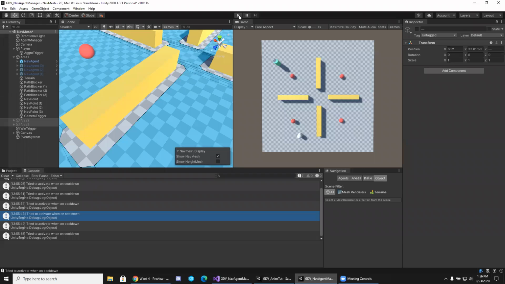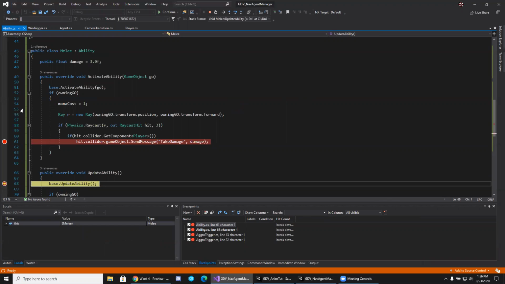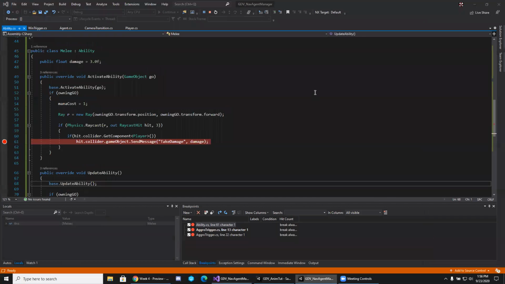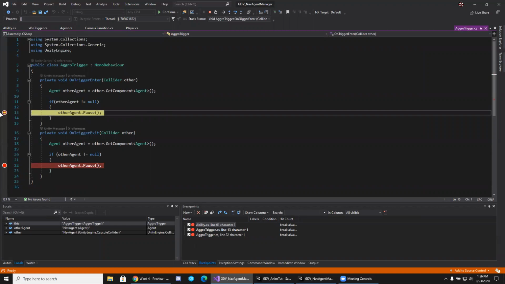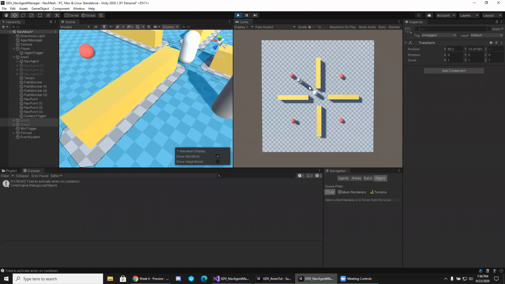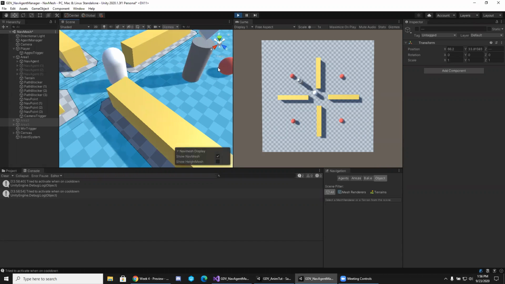Play that. Give our game a play. Oh. Did it pause? Oh, it's doing an update ability. Forgot I had a breakpoint down there. Pausing all our breakpoints that we left over from last time. Continue playing. And now our agent is paused. It's just doing that ability timer still on or off because I'm not taking into account the state.